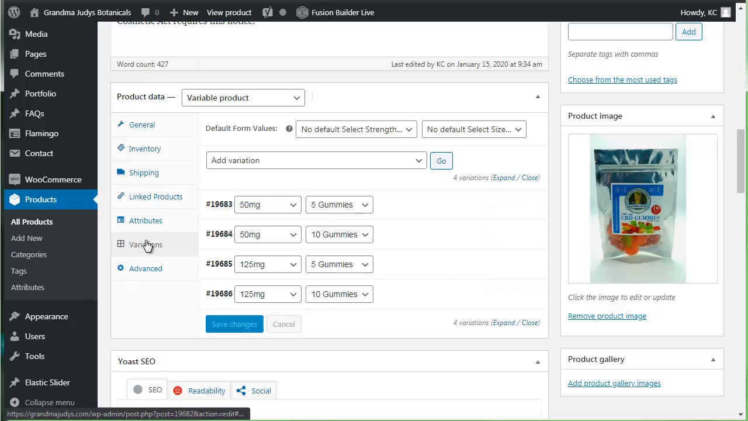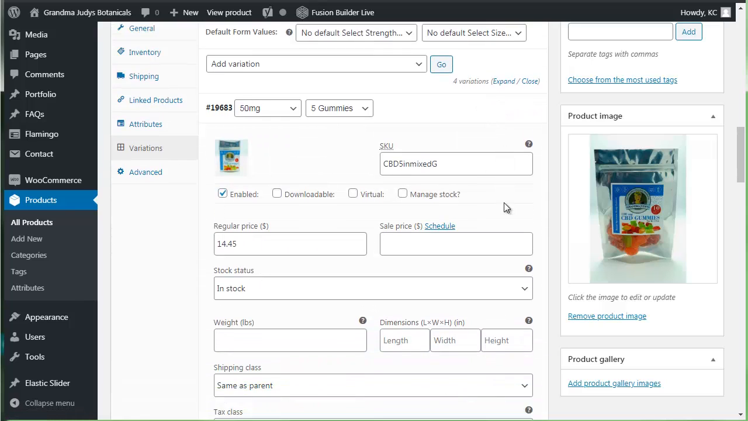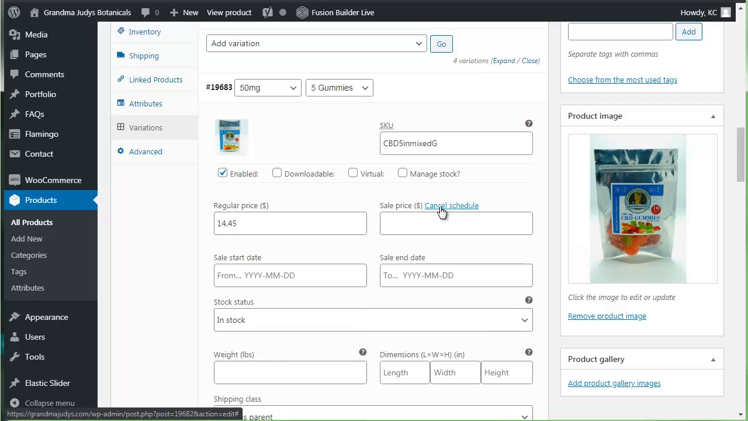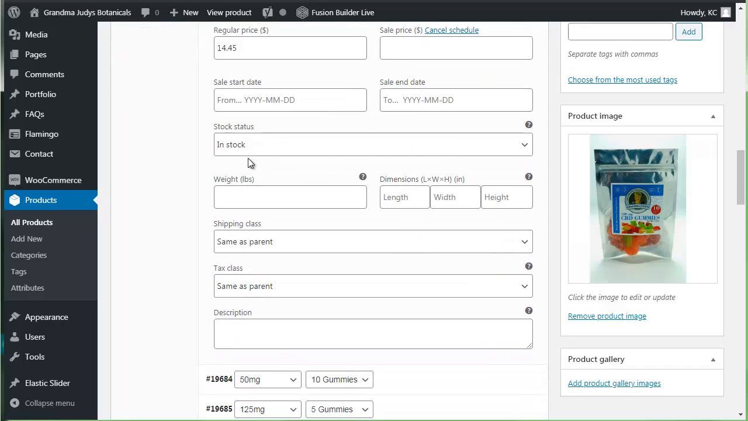But this is where you're going to do your editing of the specific variations. So basically you click into variations, you're going to see them here. You're going to click on the down area. It's going to open up a menu here, and you've got your SKU or your product code. You've got your regular price, you've got your sale price, and then you can go ahead and schedule a sale if you wanted to. So you could schedule dates and times in there, start date, end date. You can make it out of stock or in stock.